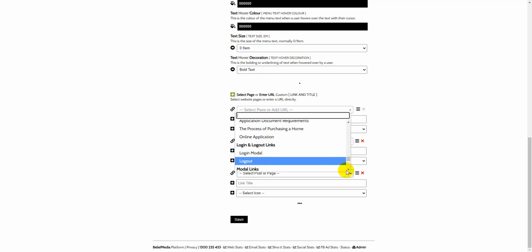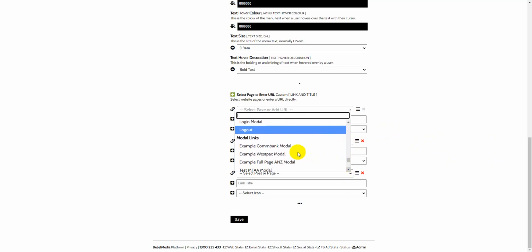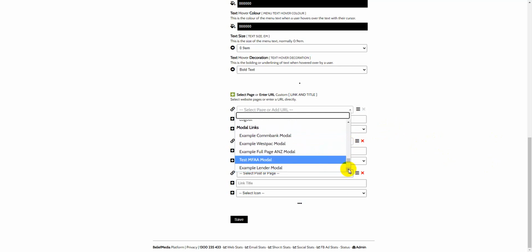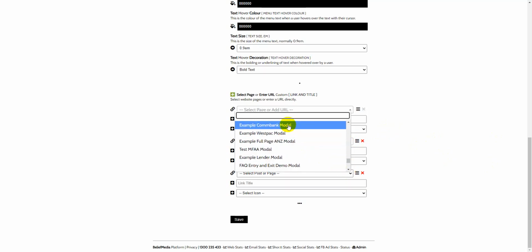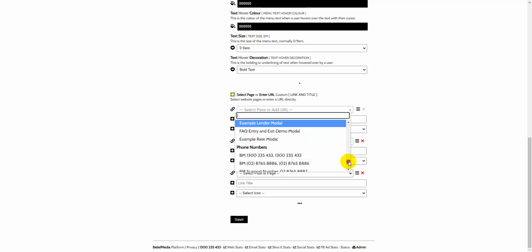Login and log out links and modal links will link to a Yabber modal. Now there are 2 types of modals that we use. Well, in fact, there's about 10, but there's 2 that are important to brokers.